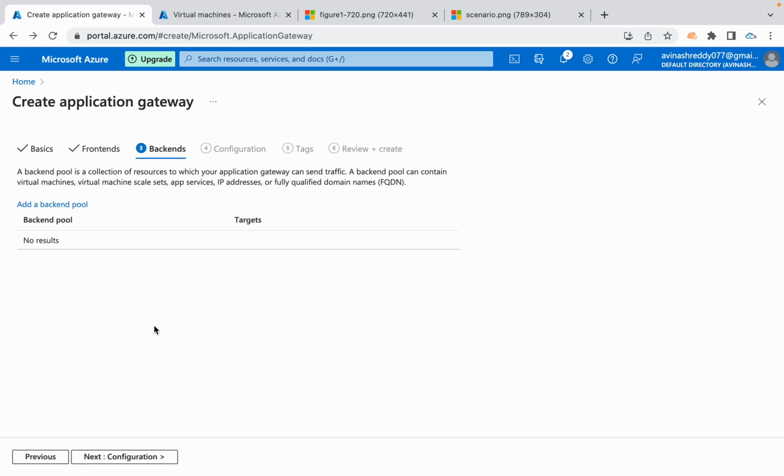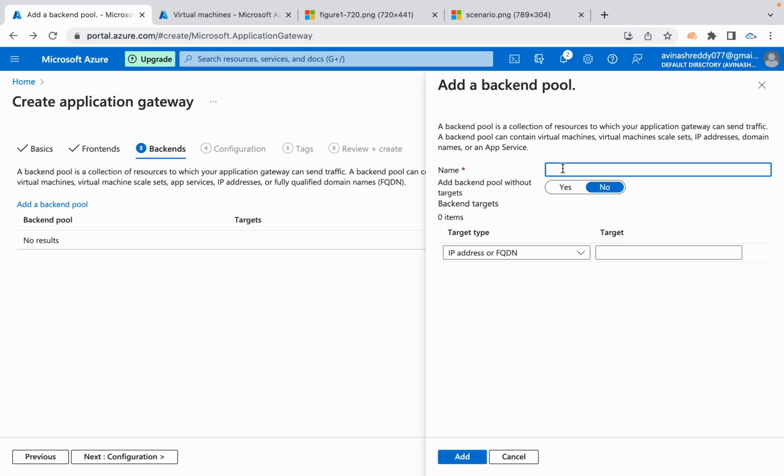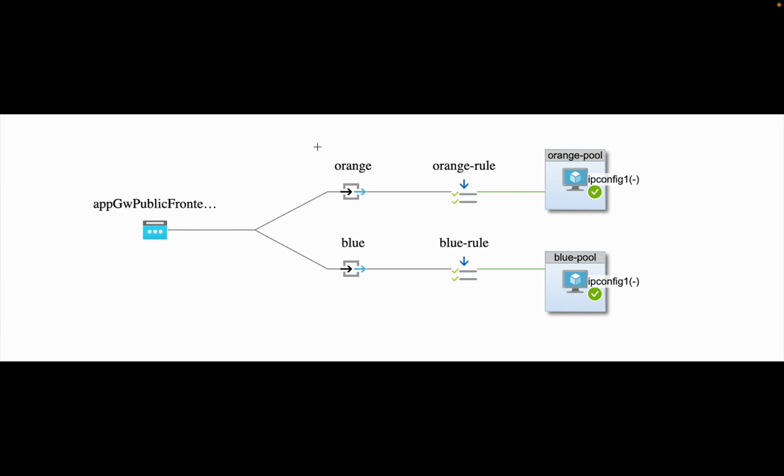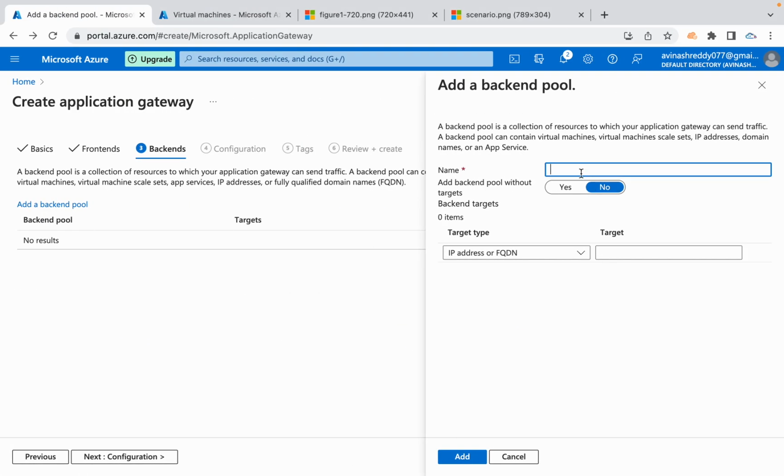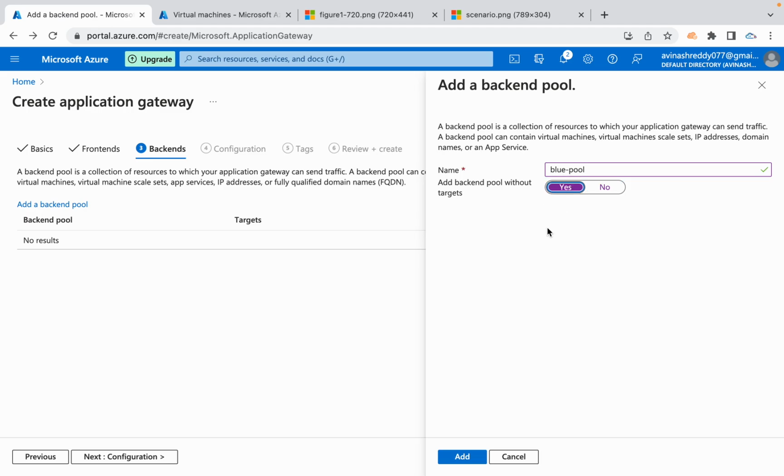Then click on backend. Now here we need to add the backend pools. Click on add a backend pool and what is a pool name you want to give and what are the resources you want to add. If you observe this, so now we are going to create this particular part. So the front end configuration is now completed. Right. I'm going to call this as blue pool. And if you want to add Azure VMs now, you can go and add that here itself. Otherwise, you do have an option to add once the pool creation completes also. So let's go and create now.